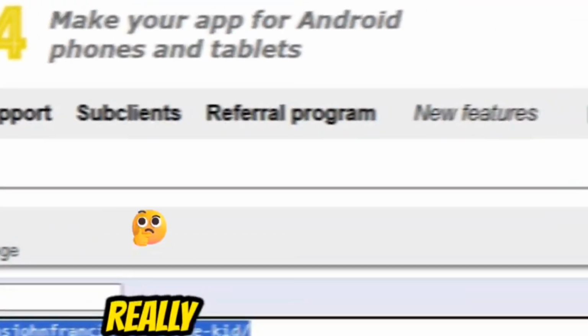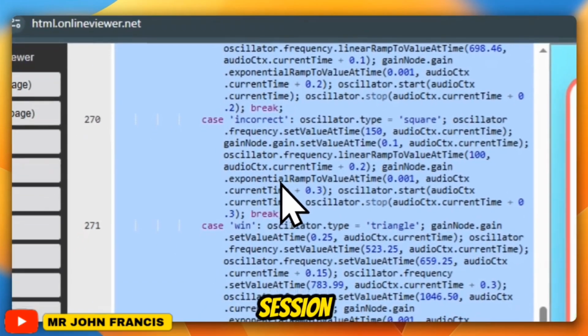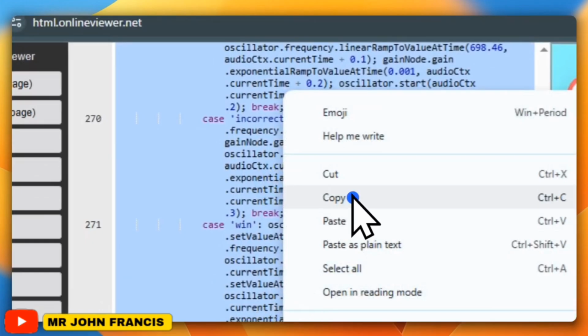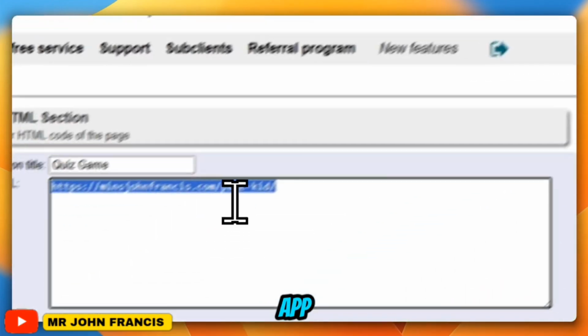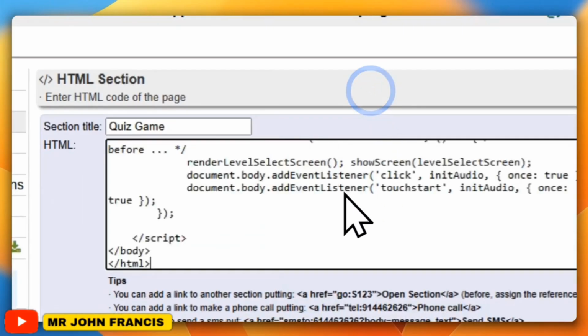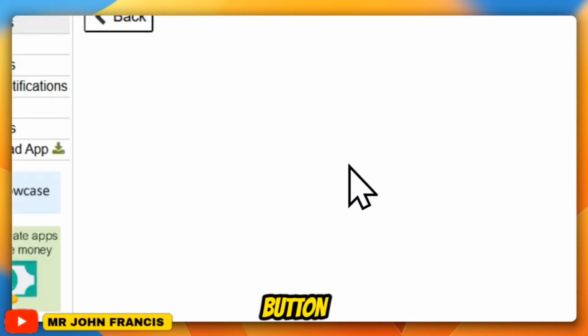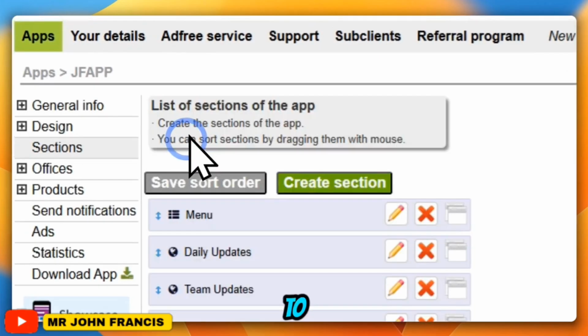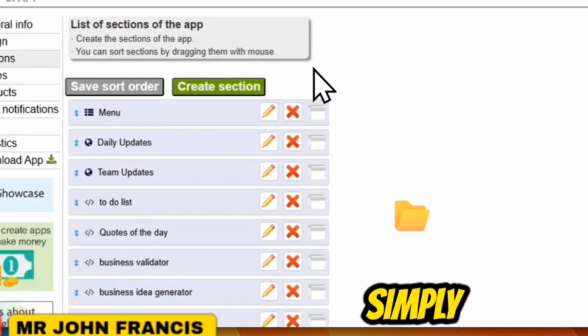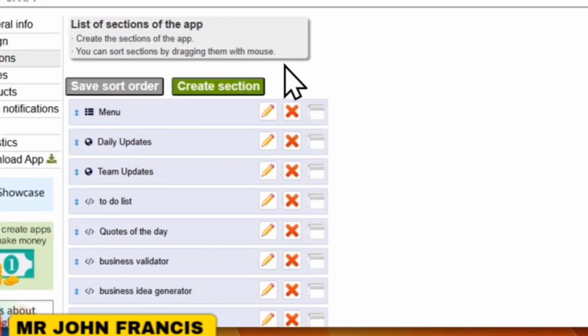Okay, so that's not really it. So let's go to this section, then let's copy this, then come back to our app, paste it right here. Okay, so we have this, then click on the save button, and we're going to simply go back to the application. I'm going to simply open my application right now to see if this is already on our app. Okay, so let's go to the mobile app.